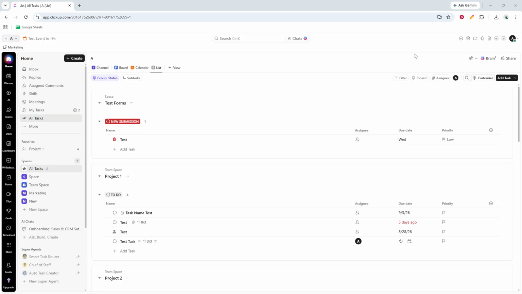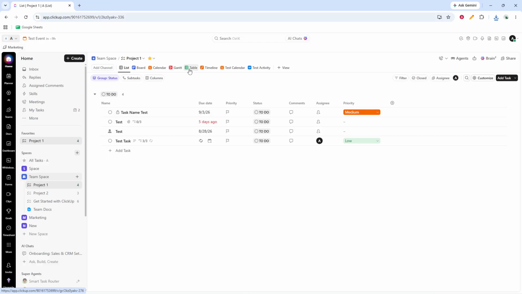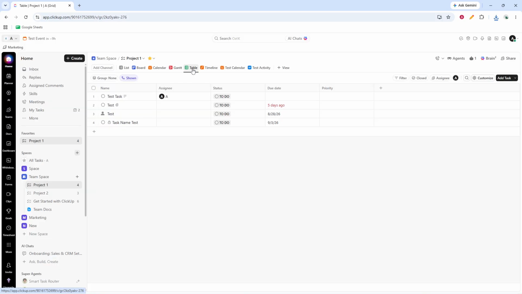To begin, open the table view in ClickUp that you want to export. Make sure you're in the correct workspace, list, or location before continuing, especially if you manage multiple tables. Taking a moment here helps ensure you export exactly the data you need.